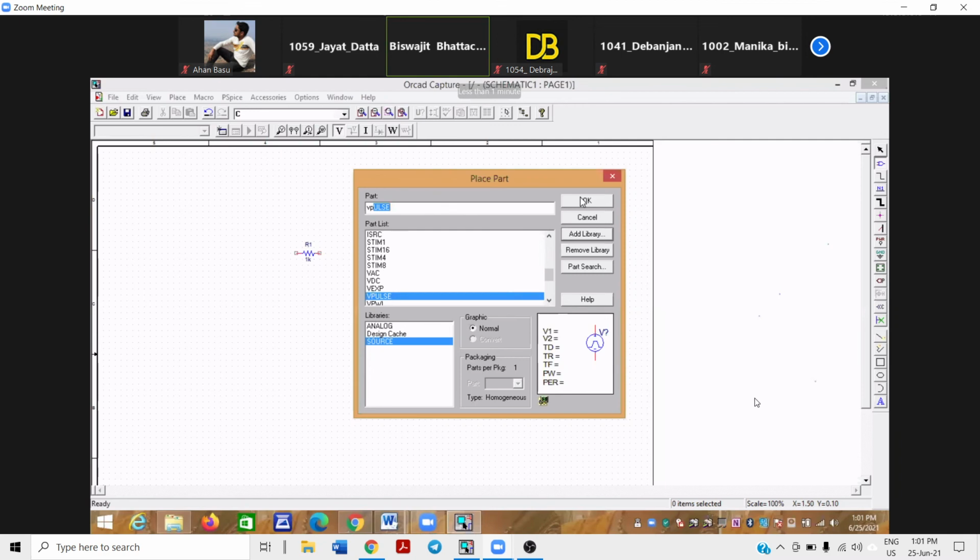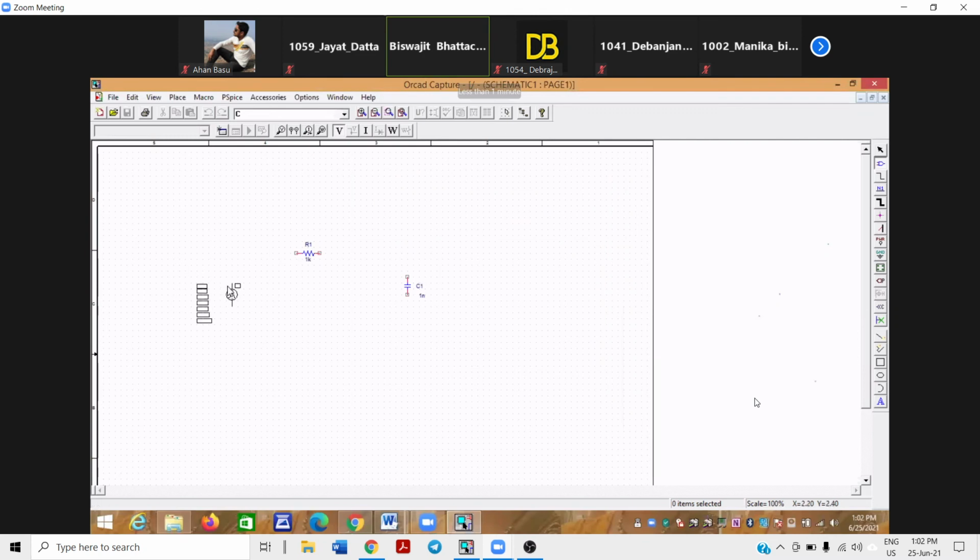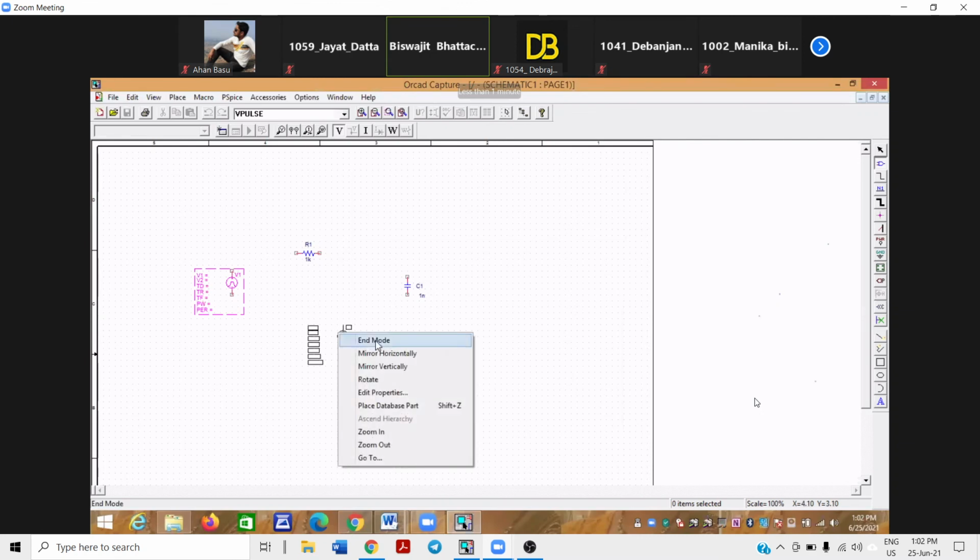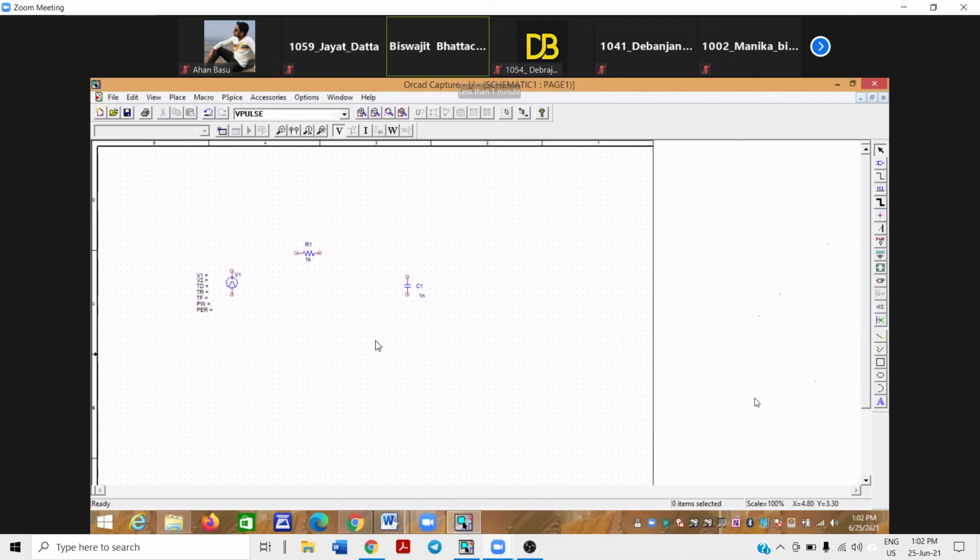So I click OK. V pulse, now some picture, a figure, is coming. I just click it here. Then right click, end mode. Then click outside, it will be deselected. Now this is a pulse source. Now if you want, you can click it.